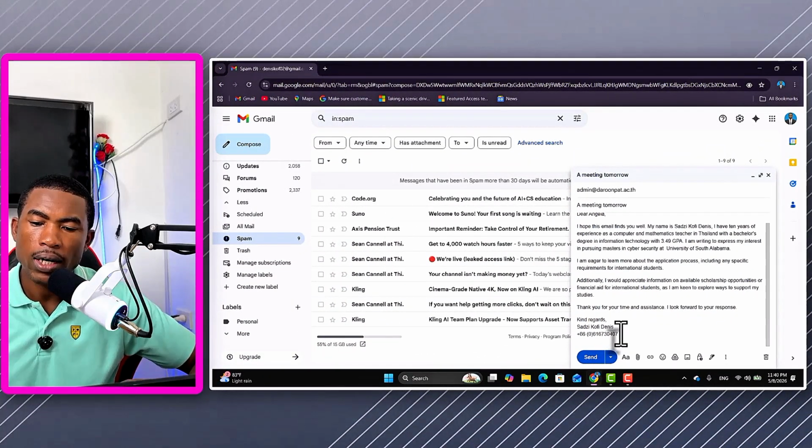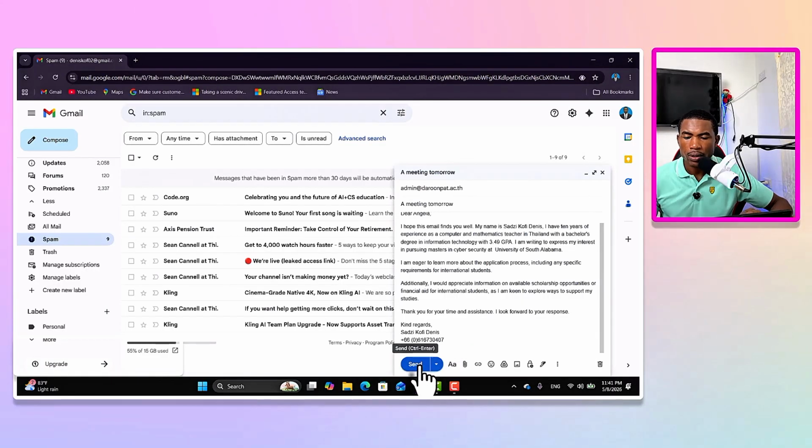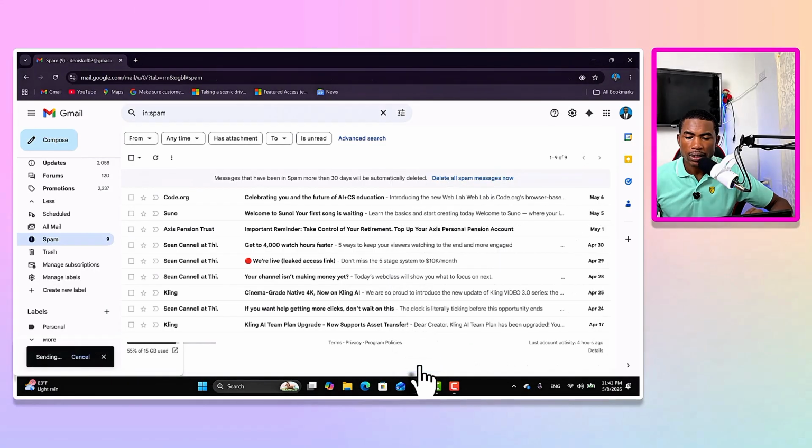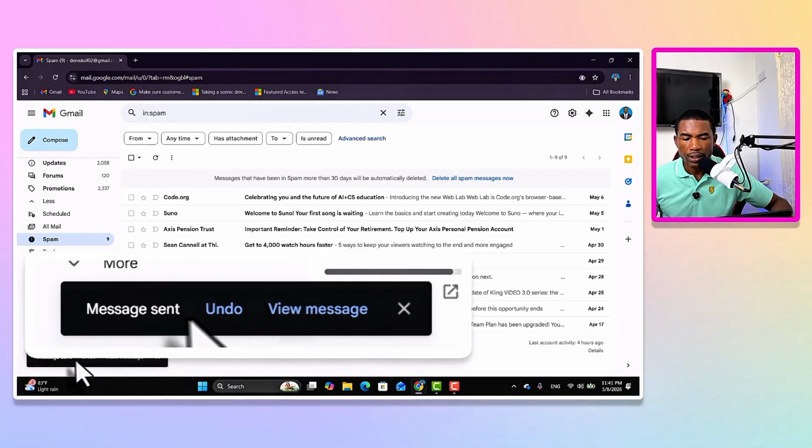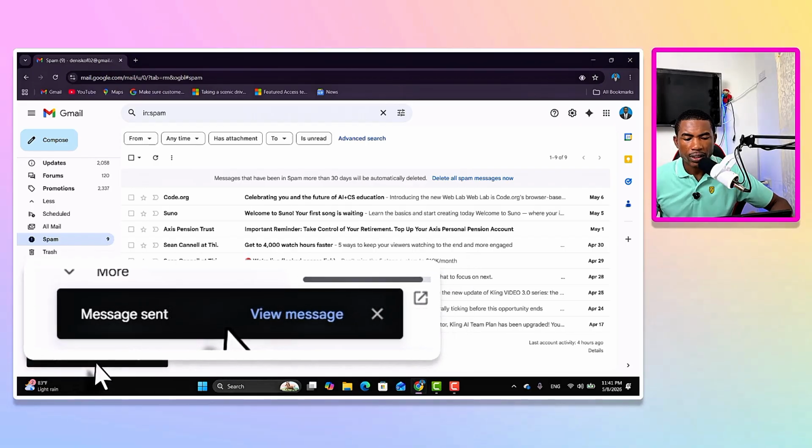After you are done, when you are happy with your email, click on the blue send button below your email. Instantly, your message will be sent, and you see a message here that says message sent.